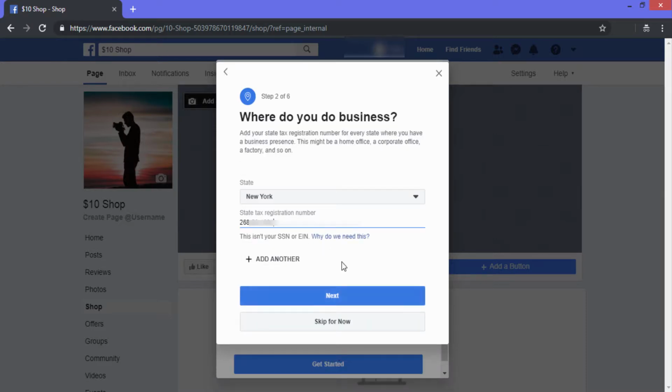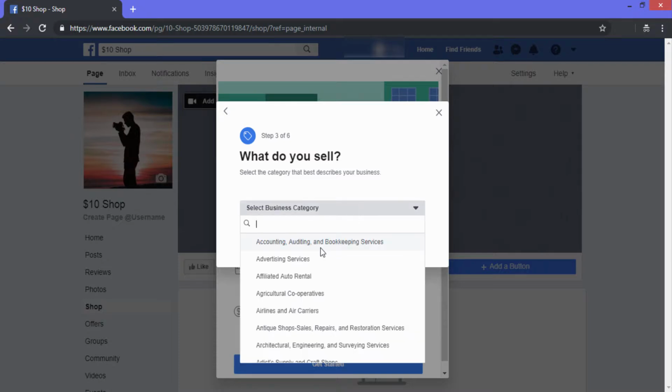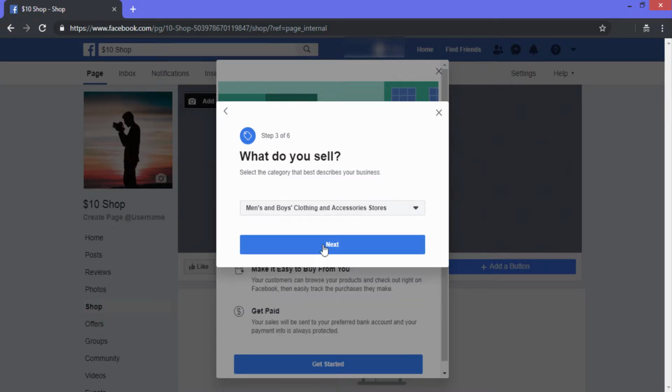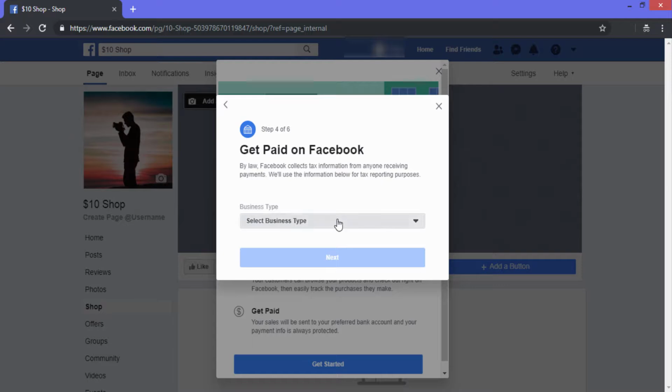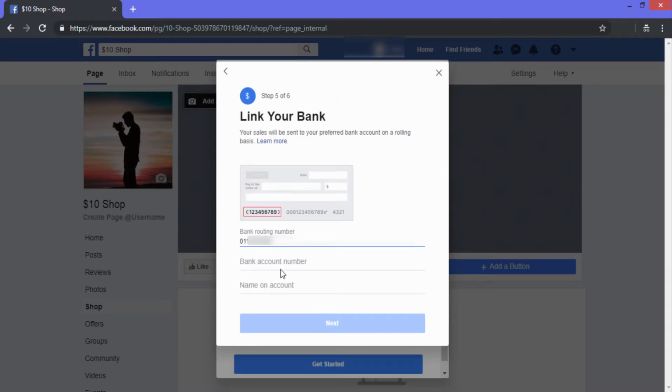After that, I have to fill in my state tax registration number and then click on next. Select the business category. I will choose clothing and then click on next. After that, the business type is individual. I will write my social security number or SSN, then click on next. After that, the bank routing number, bank account number, and name on my bank account. After that, I will click on next.